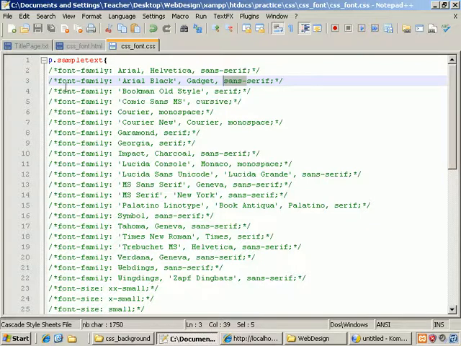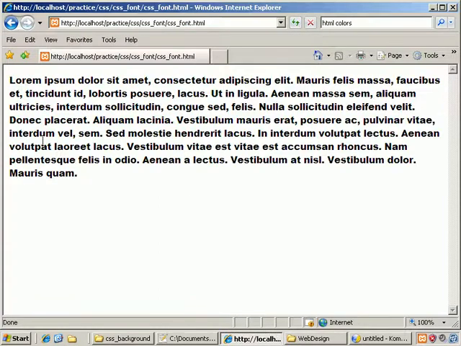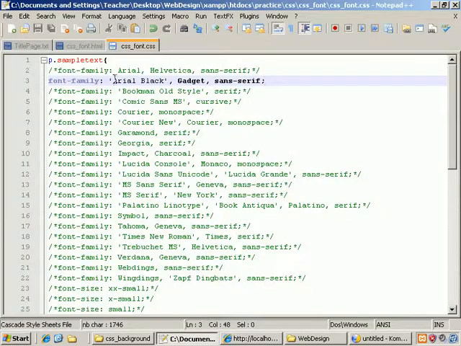So let's take a look at a couple of those right here. So let's look at this Arial Black and Gadget. So let's take this off right here. And let's take a look at that. So let's go to our page and let's refresh. And you can see that now our L does not have a little flag hanging off of it. So it's using an Arial Black, which, this is a PC, so it should have that. And then the sans serif means if you can't find Arial Black or Gadget, then use a sans serif.